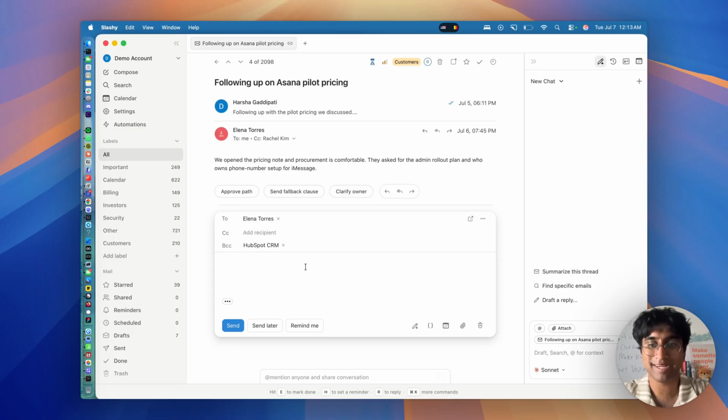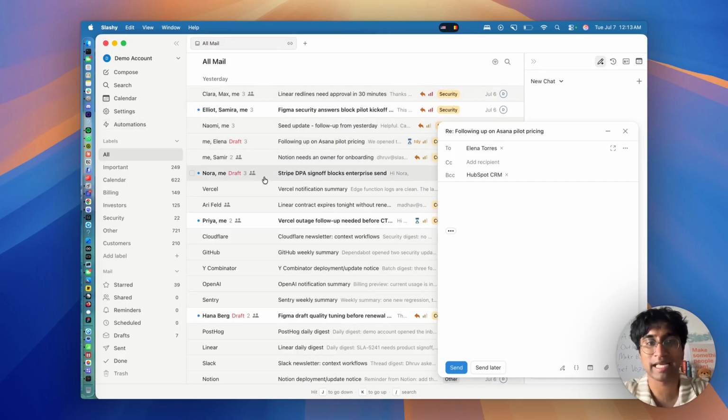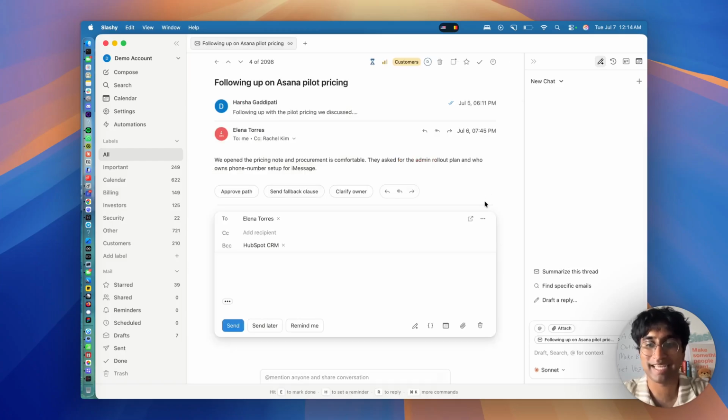Now, sometimes when writing an email, you might actually want to get context from other threads, or maybe you'd want to search something, and that's what we have Command-Shift-P for. So you can pop out of the email and keep your draft and go somewhere else. And if you ever want to go back in, you can just do Command-Shift-P again to go back in.